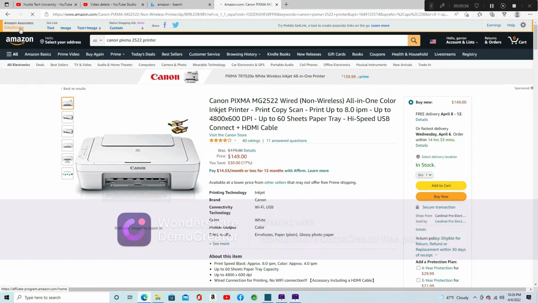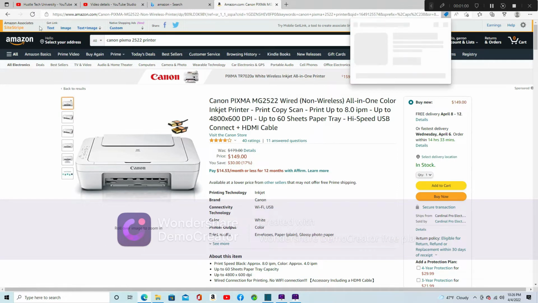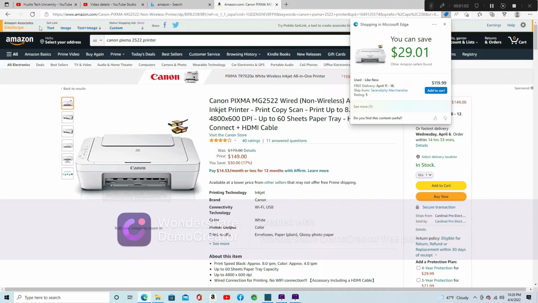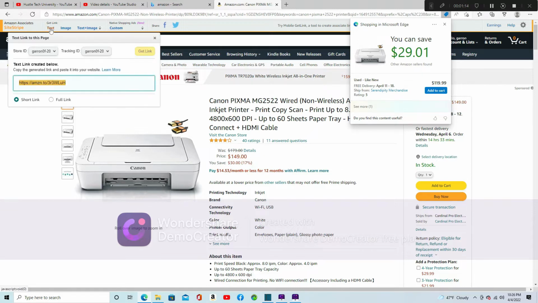Scroll to the right. Now here are the list of links that you want. Either you can get a regular simple text, an image link, or a text and image link. I just want a simple short link, so I'm just going to go over here to text. Make sure you have your store ID and tracking ID number. Here's the link right here.